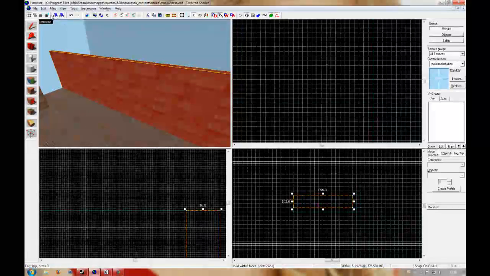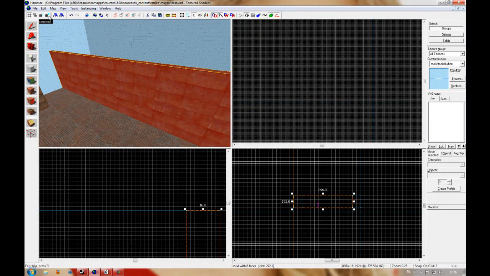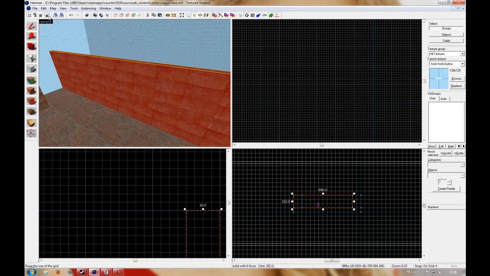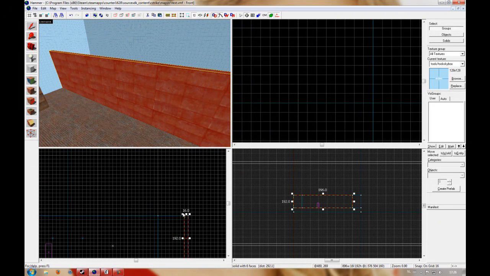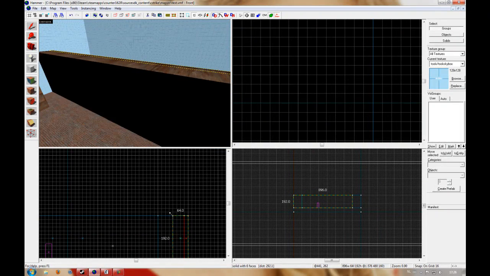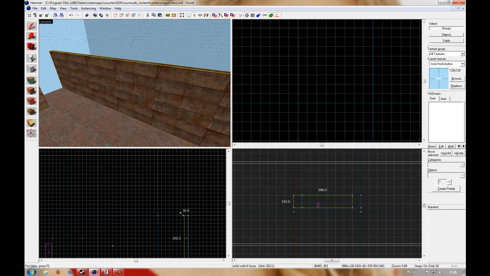So I would suggest that you keep your map grid on 16 or 8 maybe, but 16 is good for now. So let's make this 16. Alright.